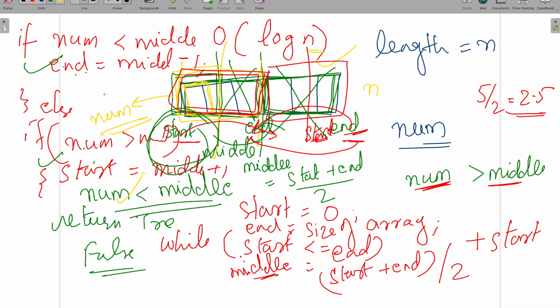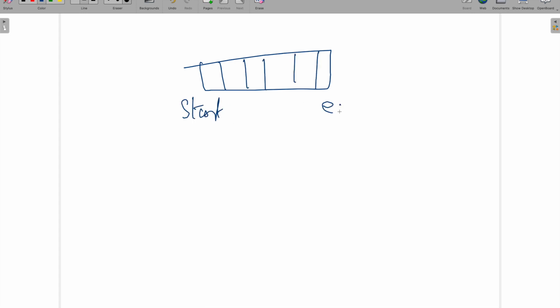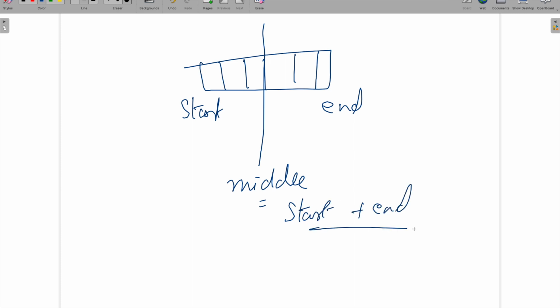So I'll just clear the screen and we will revisit it. So let me reiterate what we learned here. We have an array of n elements which have a start index and an end index, and we have split this array with the middle element as start plus end divided by 2 plus start in order to satisfy the array size to be even or odd. In both the cases the middle element calculation should work fine. And then we are trying to figure out this num value.